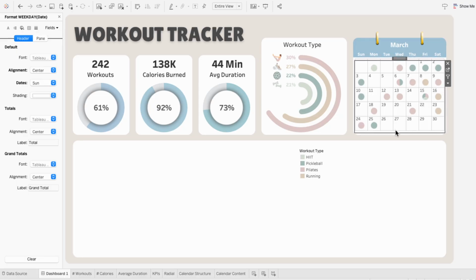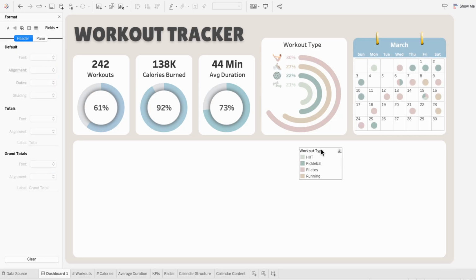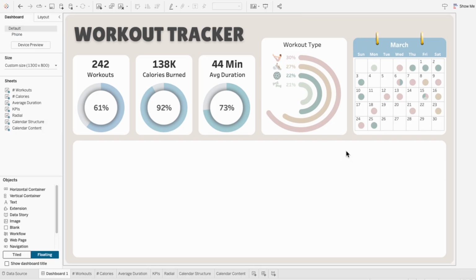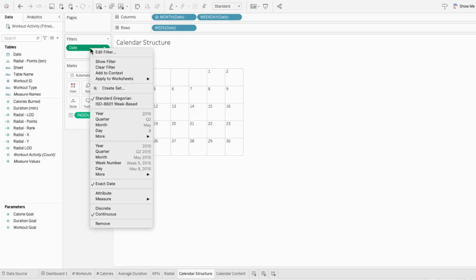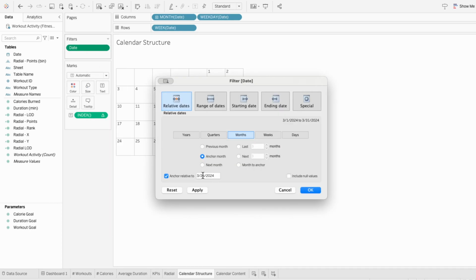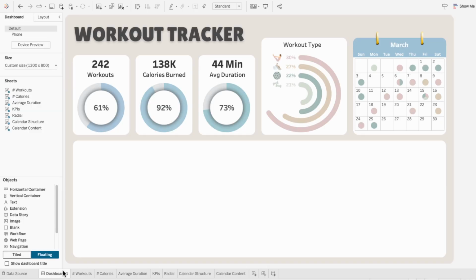And since our radial chart already acts as a legend, I'm going to remove the default legend that comes with the calendar. We changed our calendar content so that it was for April, but our calendar structure is still for March. So I'm going to go in and change this to April. But instead of using a filter like this for the months, we can do something more intuitive. So I'm going to add left and right arrow buttons that lets users switch between months in the calendar.